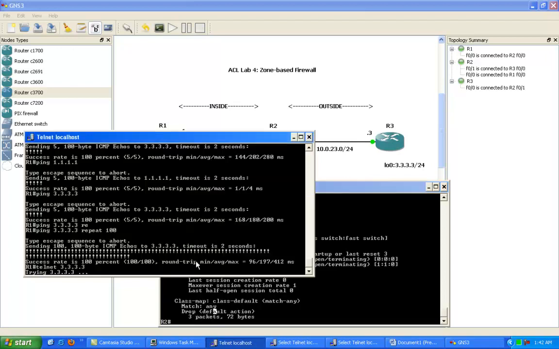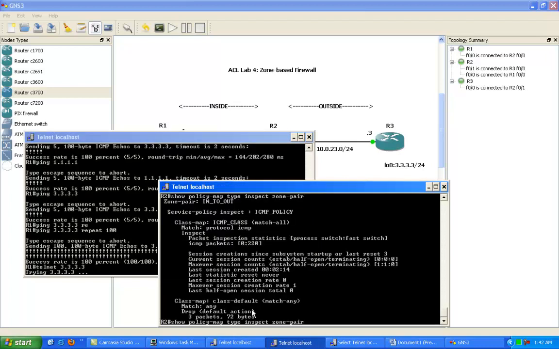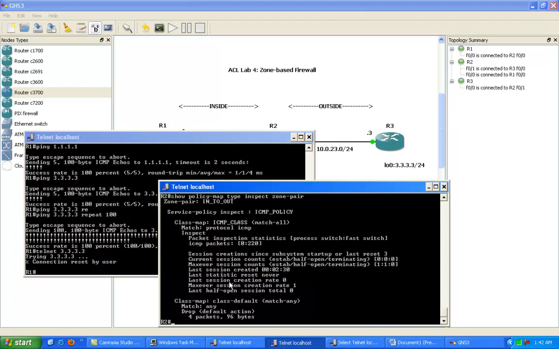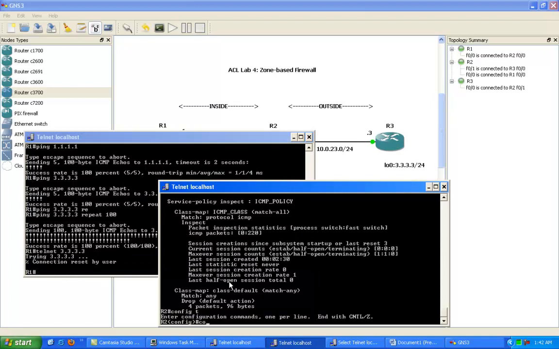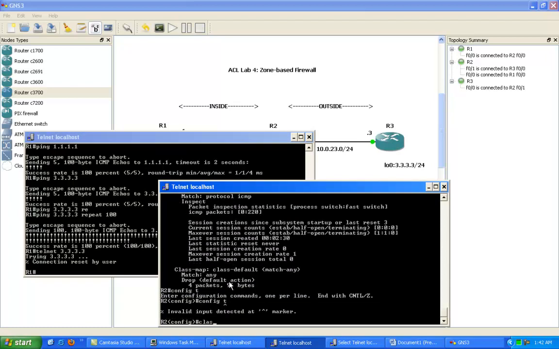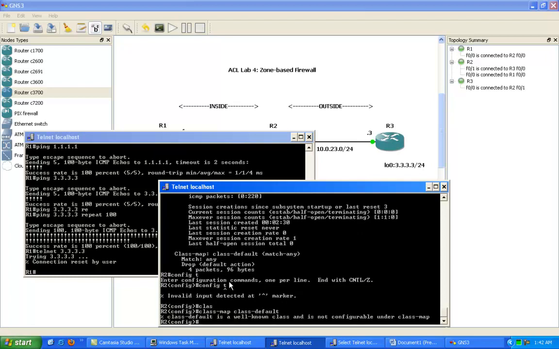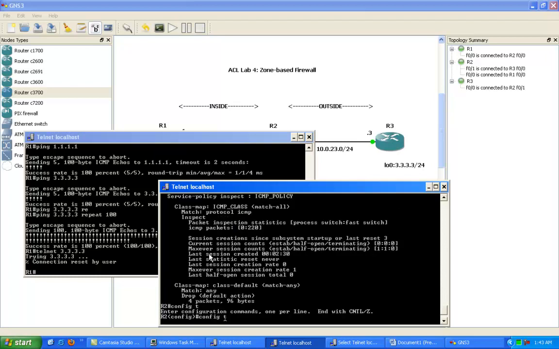Let's go on to router 2, and what we'll do is go under the class map class default. It says that we cannot configure it. Okay.